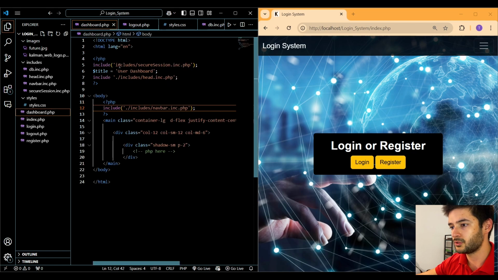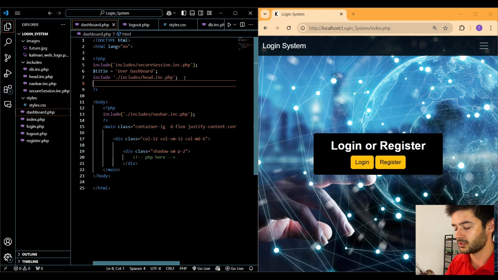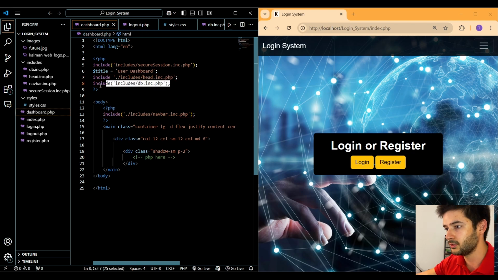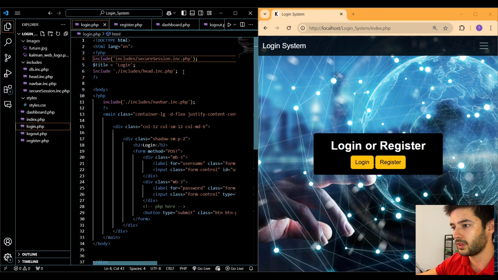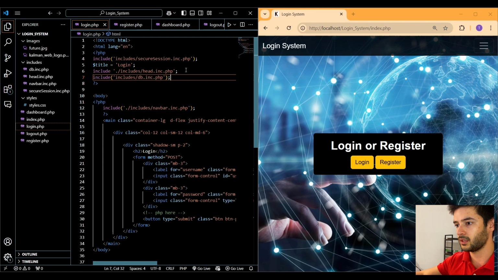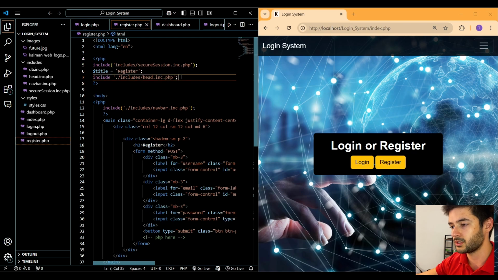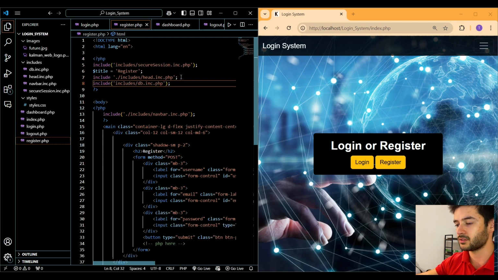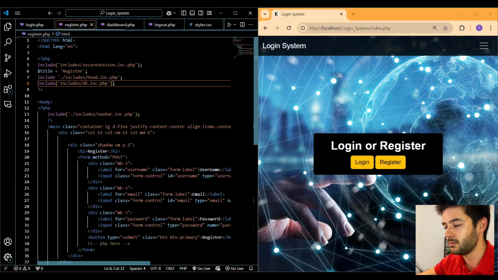So first we'll go to our dashboard.php and use our include statement to include our db.php file. And we also want to include this within our login page and our register page, so we can simply paste those in.